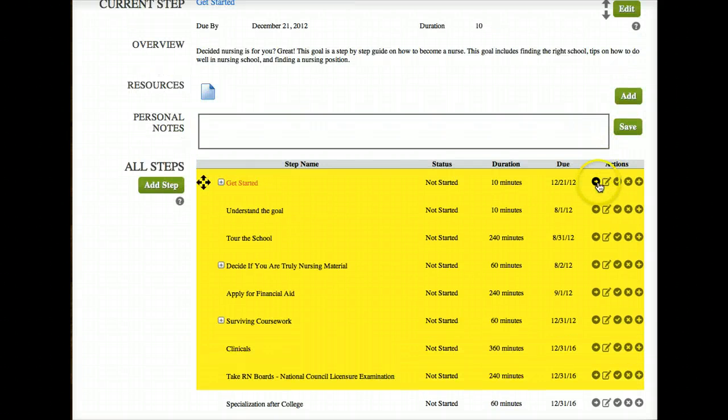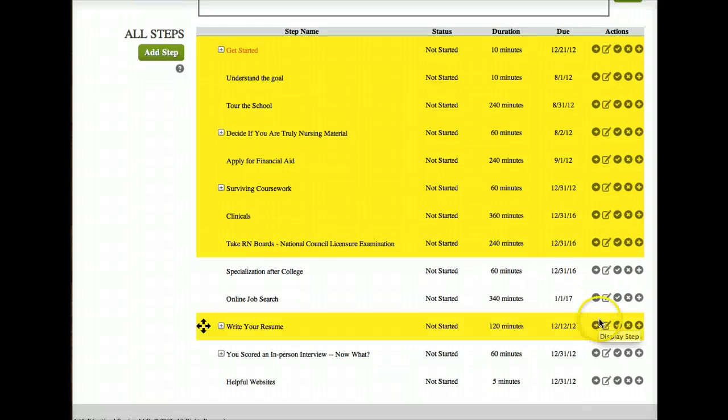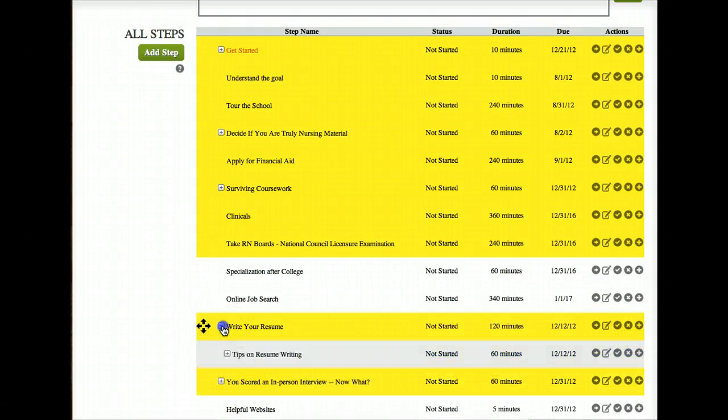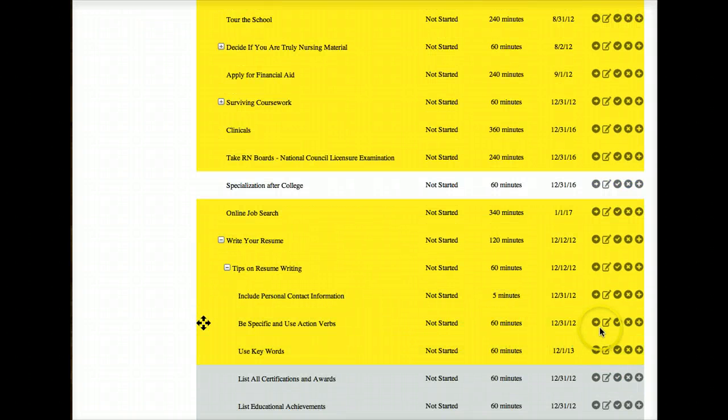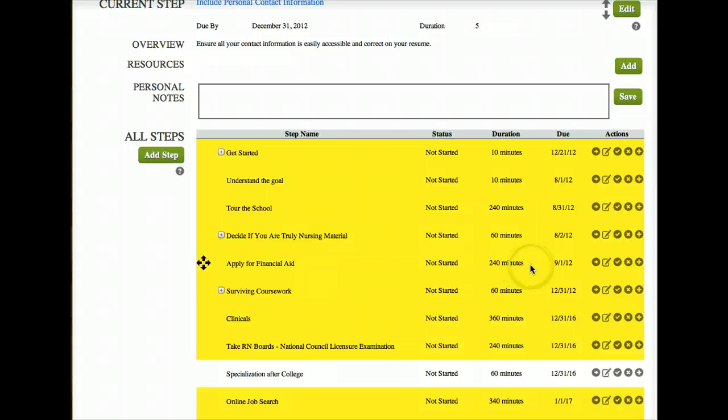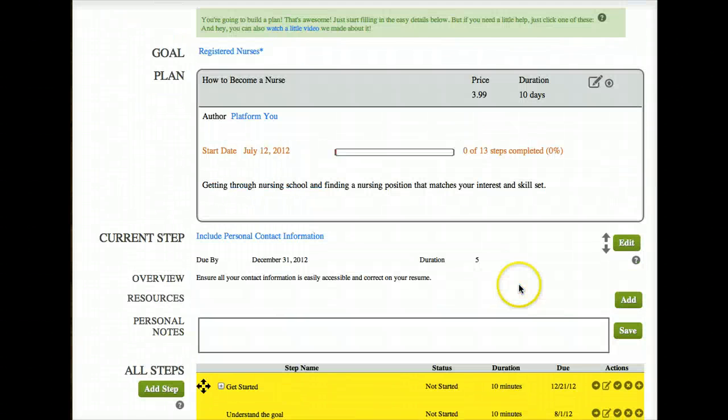But let me choose a different step here. Let's go into some steps as far as tips on resume writing. So first of all, let's look at this step. It says include personal contact information. So I click on that. So here's my current step.